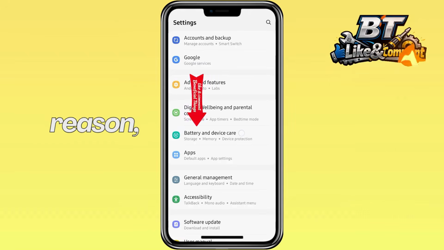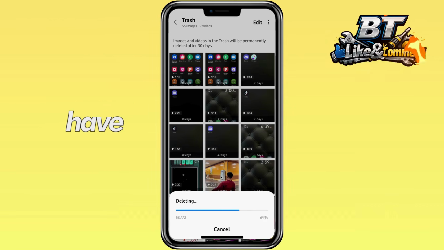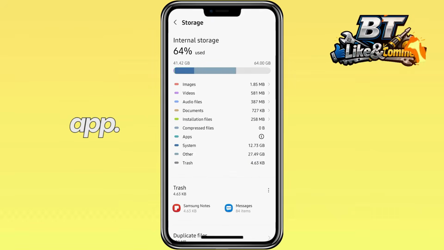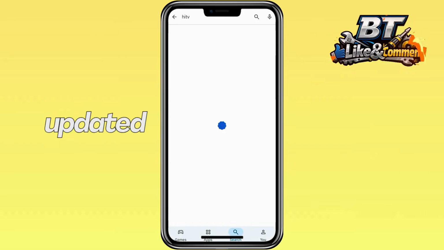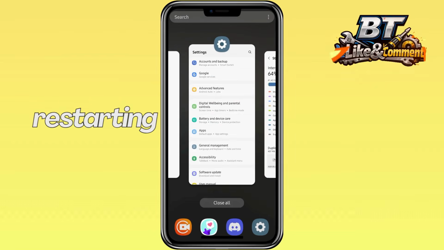Then comes the third reason, and that is storage. Storage cleanup only fixes the Hitv download issue when your phone memory is full. So also make sure you have enough storage available for the Hitv app. And also make sure the Hitv app is updated in the Play Store, because an old version can also cause problems.